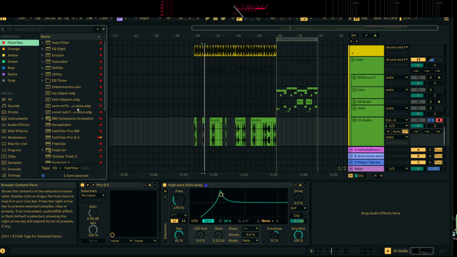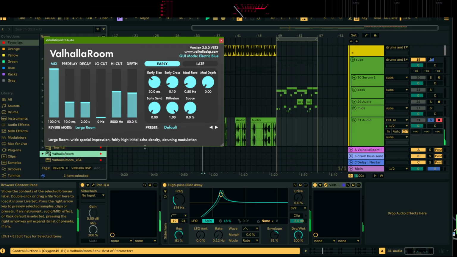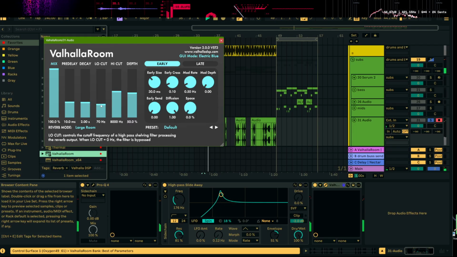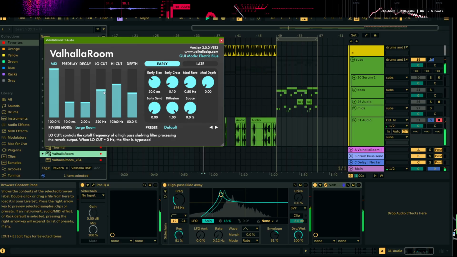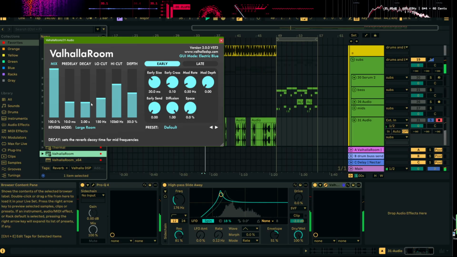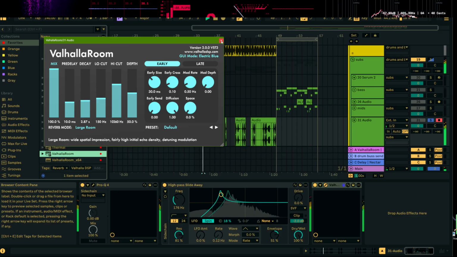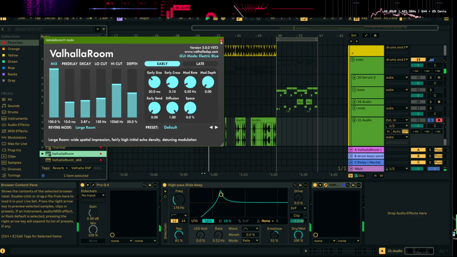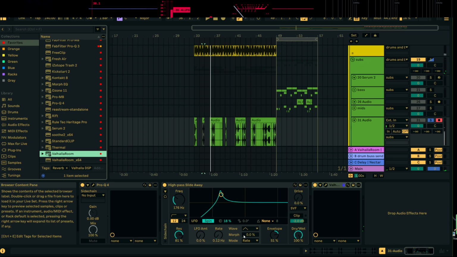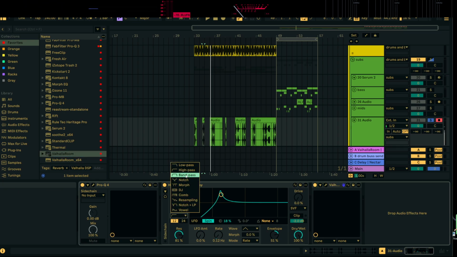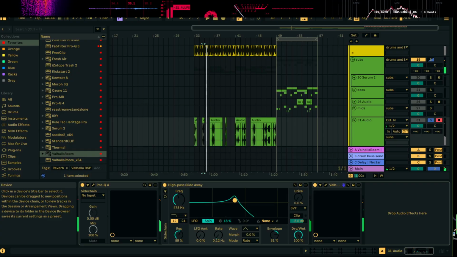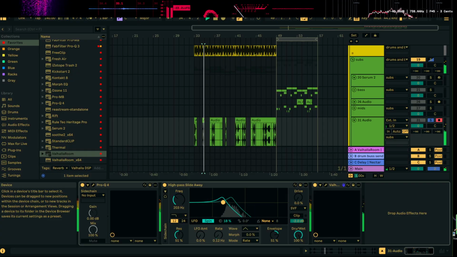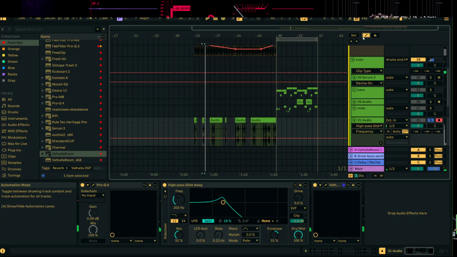We should put some reverb on this. Maybe we should actually change this to like, I don't know, a low pass. We'll automate that.